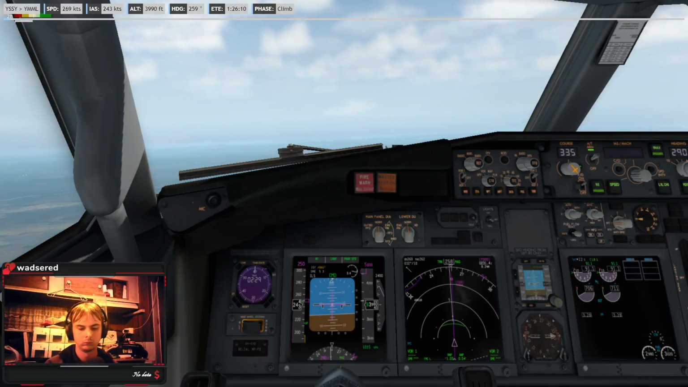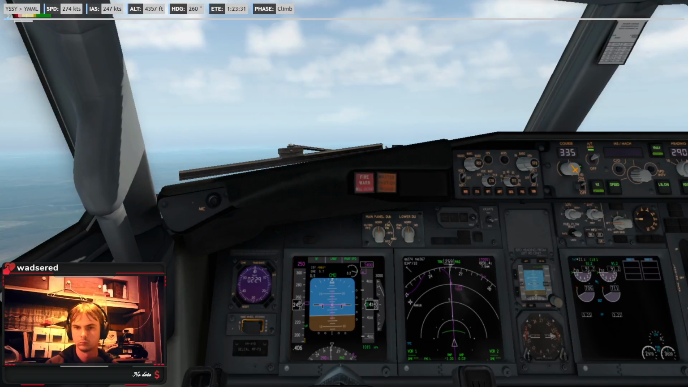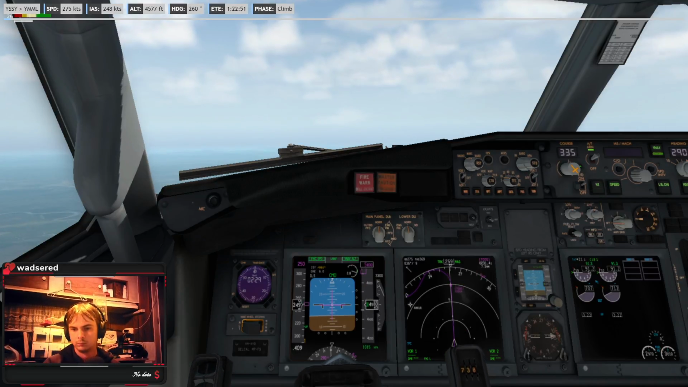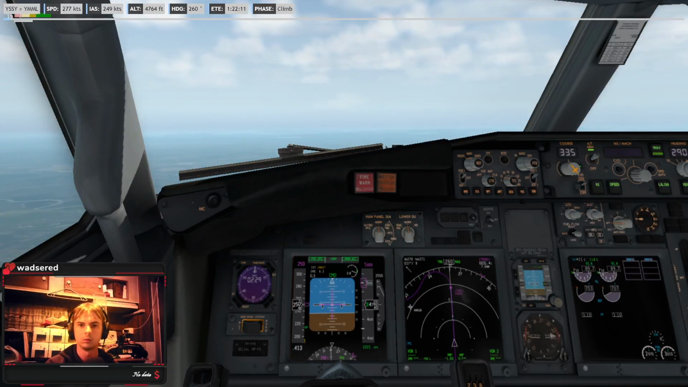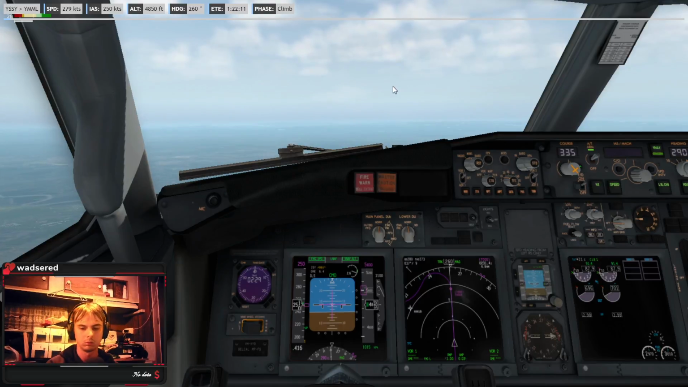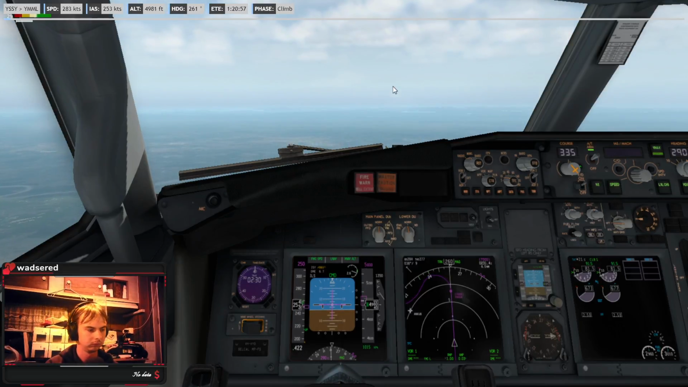1112, turn left heading 010, intercept the localizer, cleared the ILS for left approach. Left heading 010, apologies. 1112, left heading 010, intercept the ILS. 1112. Qantas 435, you're identified.